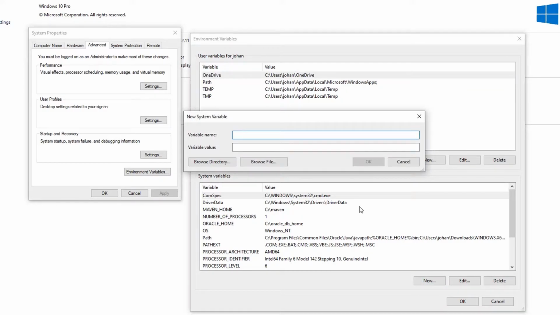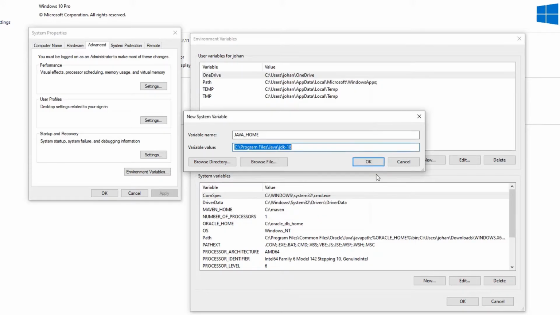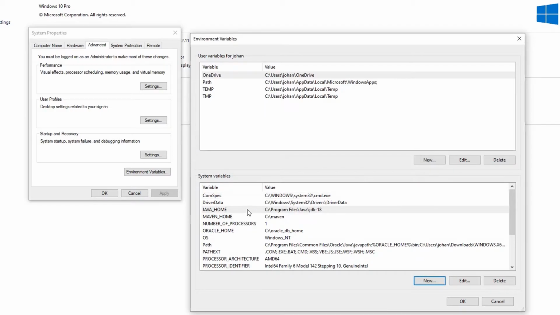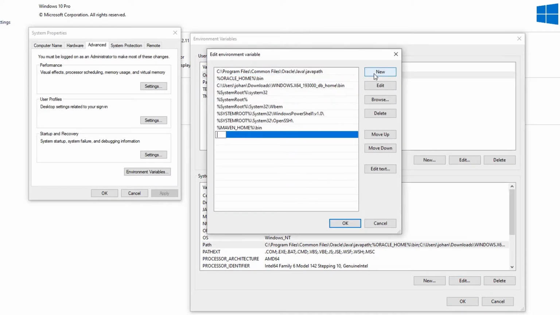And in this case, it is JAVA_HOME. The variable value, let's browse for it. And this is the one. So JDK18, okay, and save. Now we have the JAVA_HOME variable defined here, but we need to add the variable to the path. So let's edit the path, new, and it is %JAVA_HOME%.